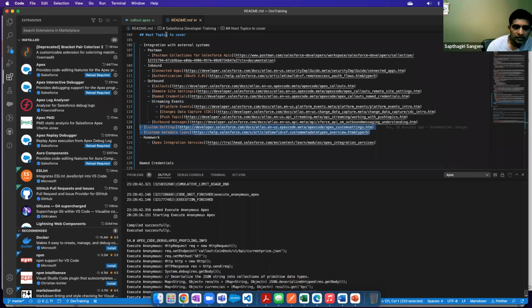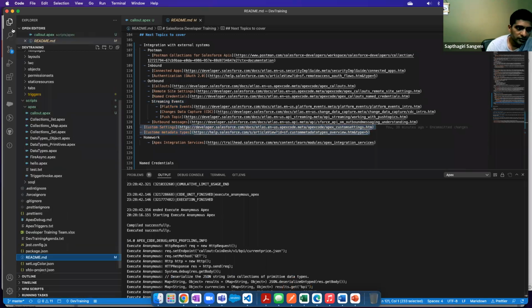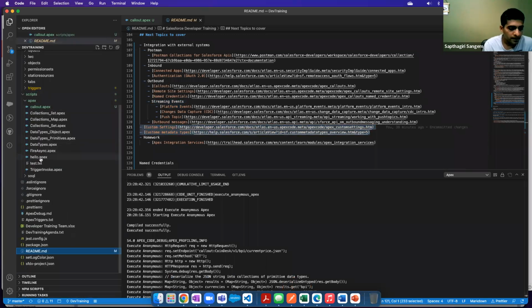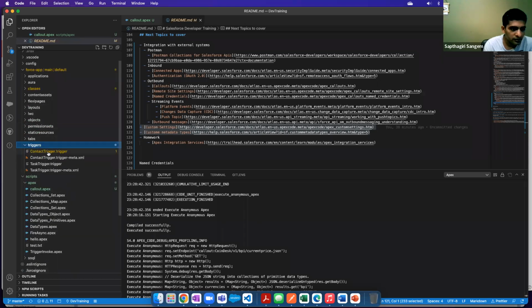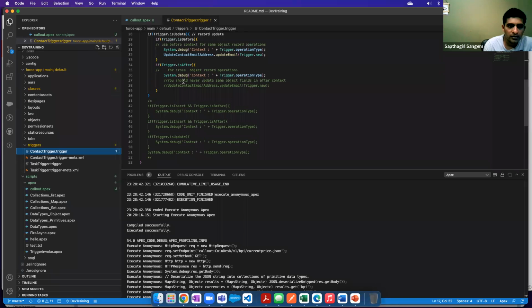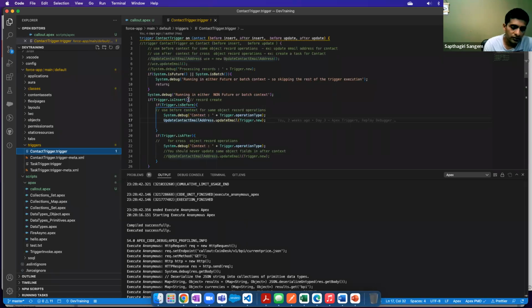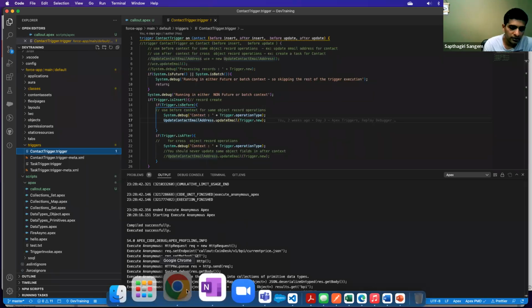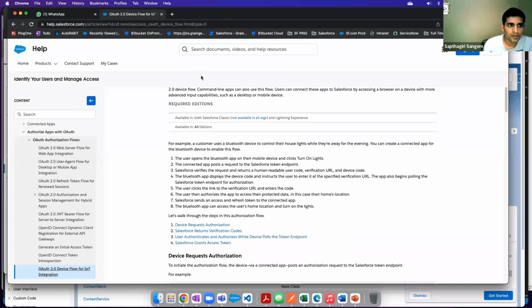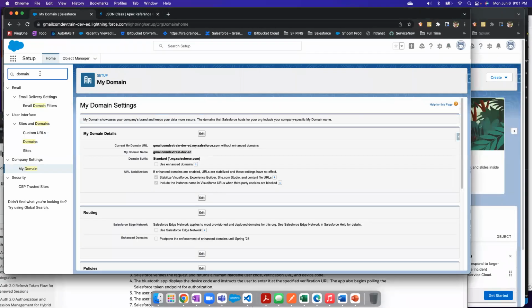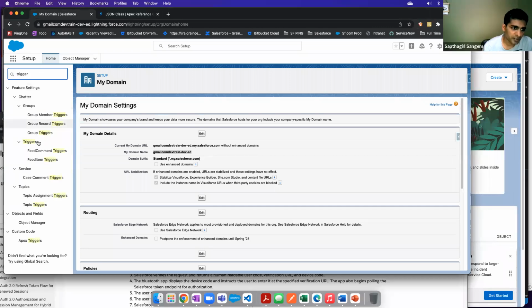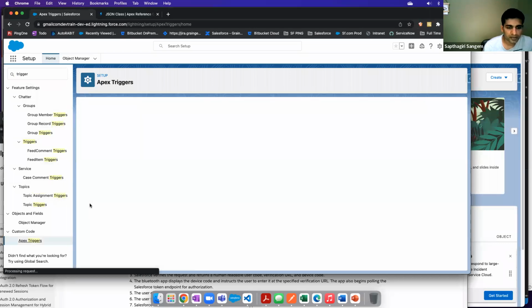We want this trigger not to fire in a production scenario for some user. In production, we cannot just go and deactivate a trigger. So if we go back to Salesforce, this is the developer edition, that's why we will be able to deactivate triggers.